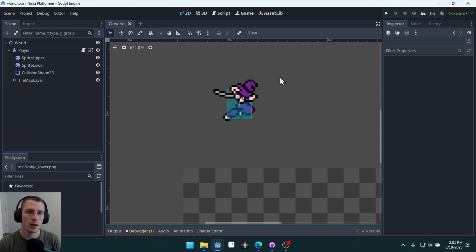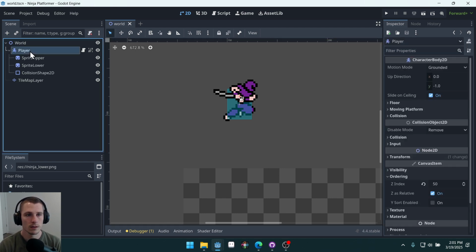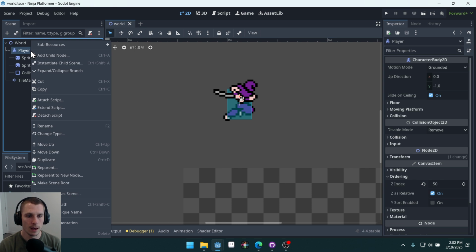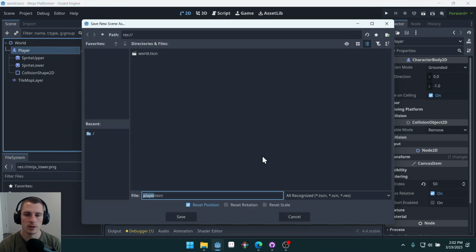If you think about nodes as the building blocks, kind of the Legos of this world, then scenes are kind of the finished objects that we build with them. So let's right click on our player. And down here, we can do Save Branch as Scene. It will save that branch, meaning that node and all of its children, as its own scene.